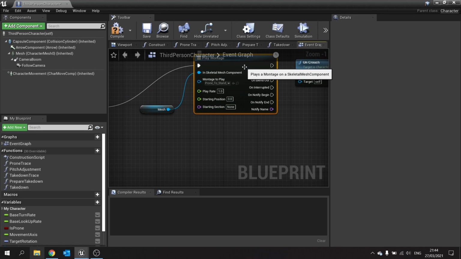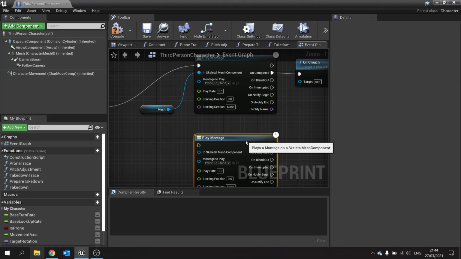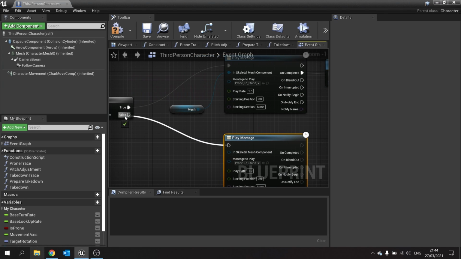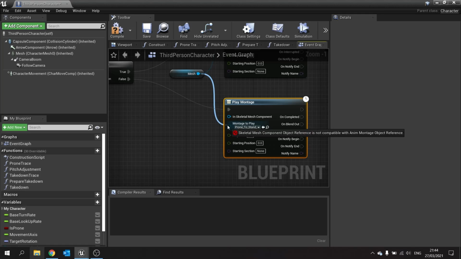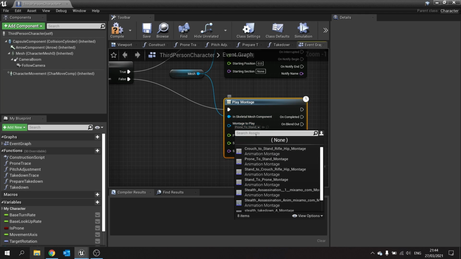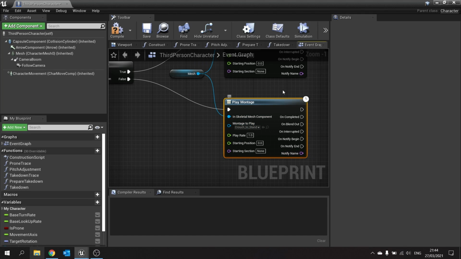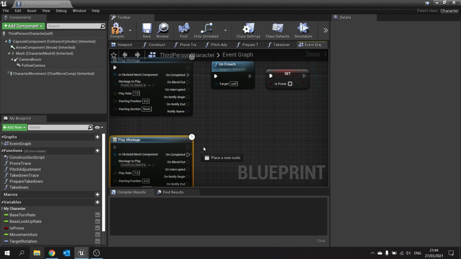So we're going to do another play montage, going into false with the mesh, going into there. And we change it to crouch to stand. The rest of it, uncompleted, will go back up to the top to uncrouch.